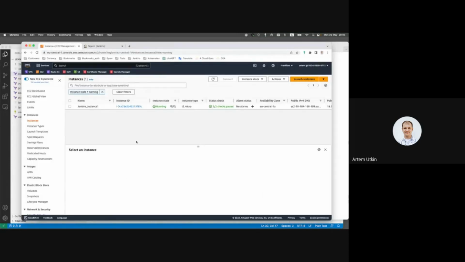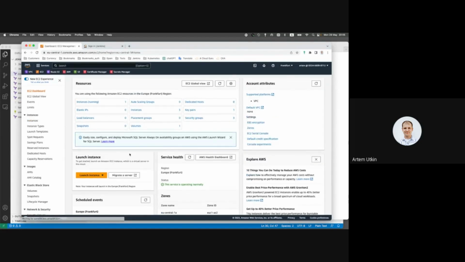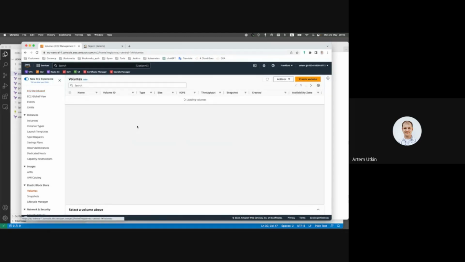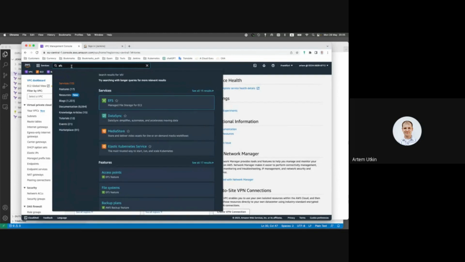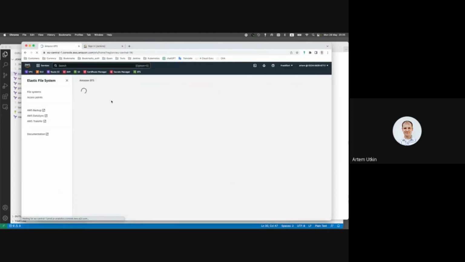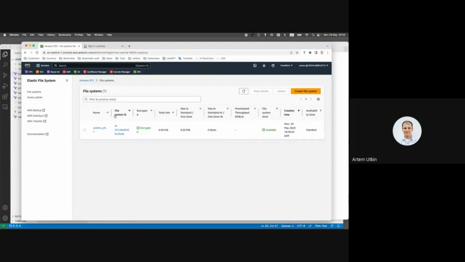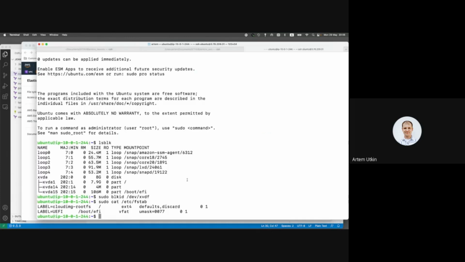So let's check whether the block storage was created successfully. No. Okay, Jenkins EFS was created successfully, but I don't see that it is mounted to Linux.